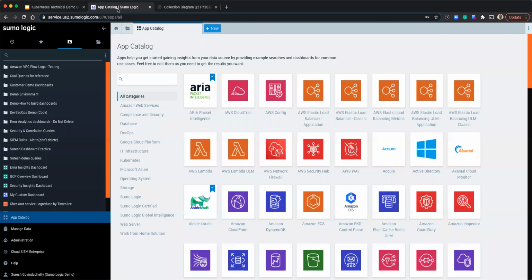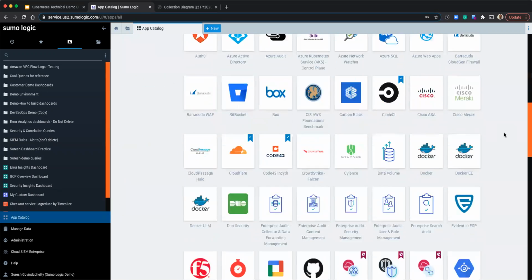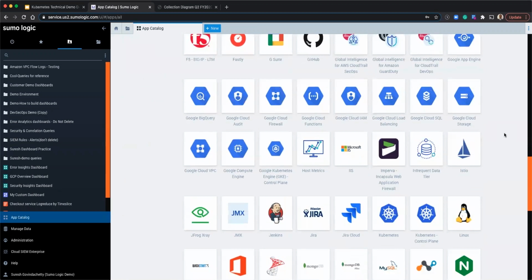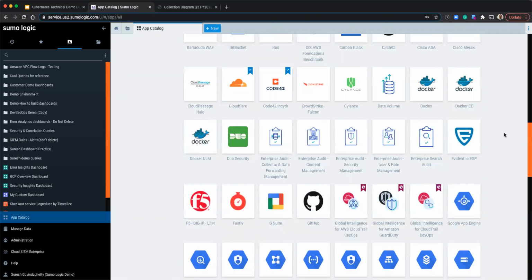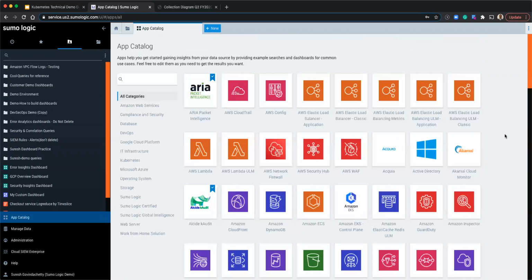Once you come into Sumo Logic, you will see an interface similar to this, where we have menu options on the left-hand side. I'm going to show you some interesting options over here. What we are looking at here is an app catalog. This is a collection of 200 plus applications. These applications are built by Sumo Logic, supported by Sumo Logic, and are completely free. And this app ecosystem keeps growing. We keep adding more and more apps into this ecosystem.